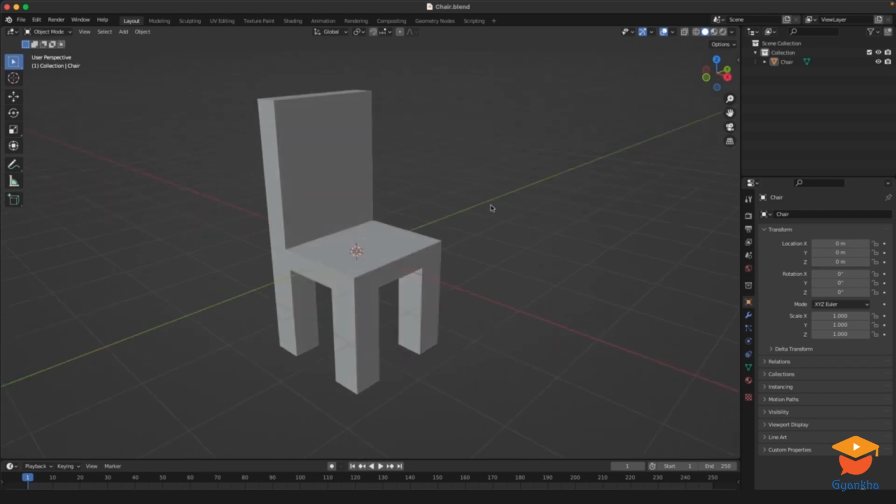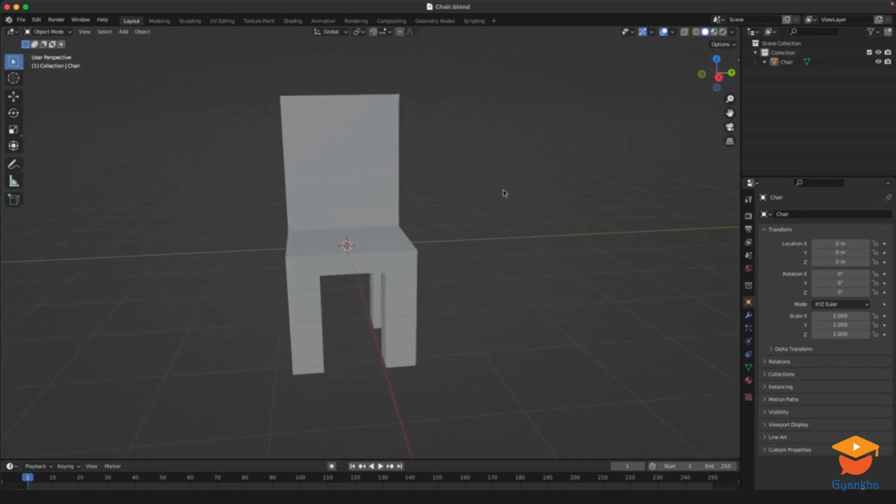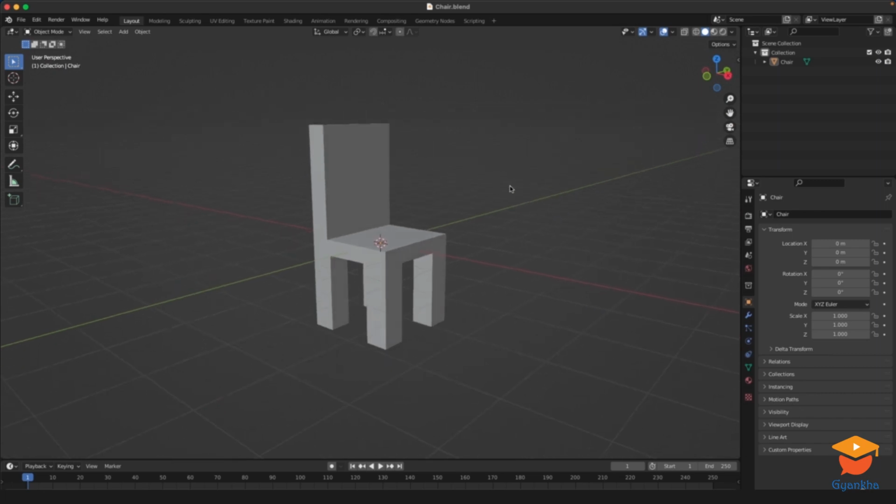So congratulations with creating your first very basic object inside of Blender. Save your project now, and I will see you in the next lesson.